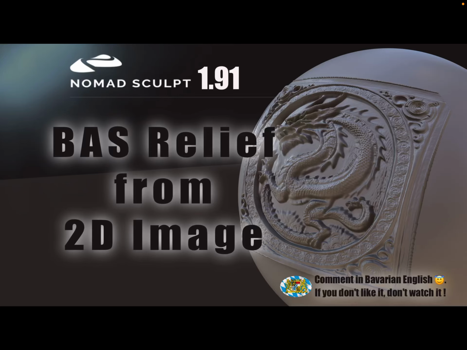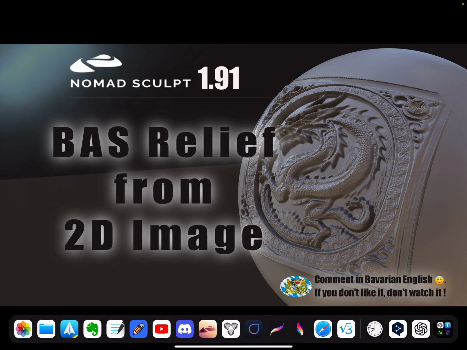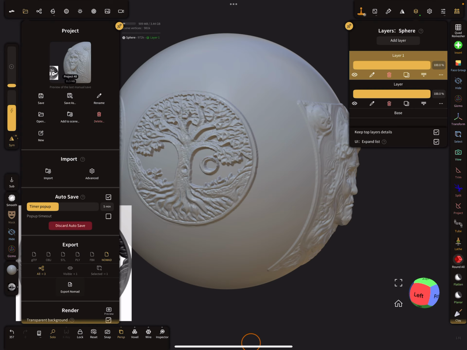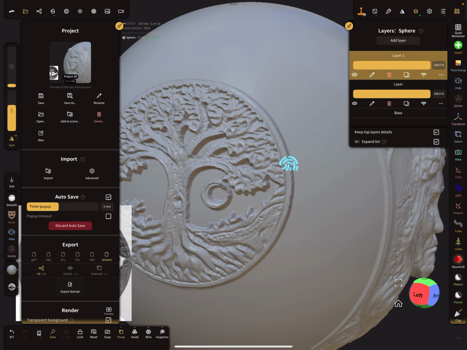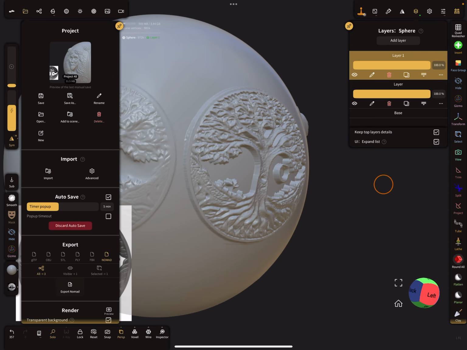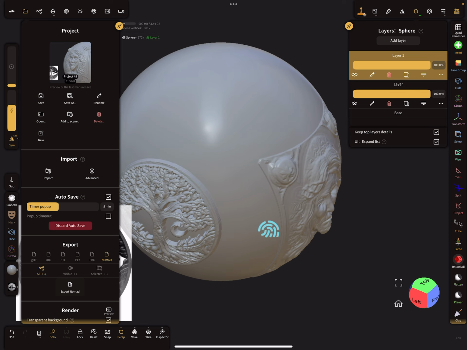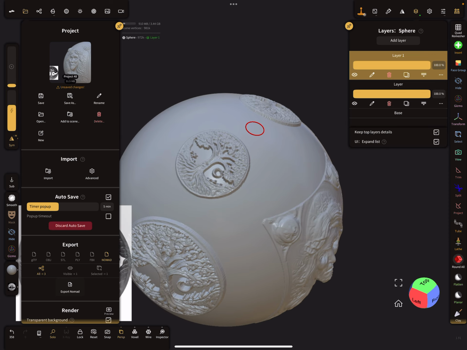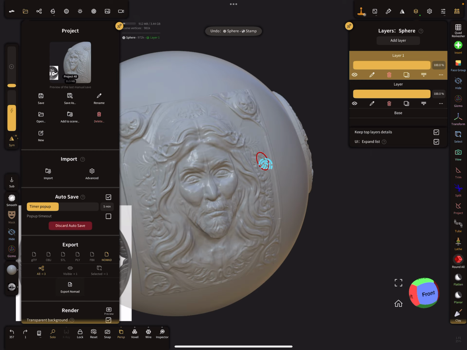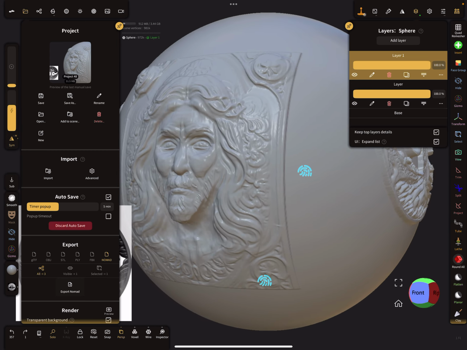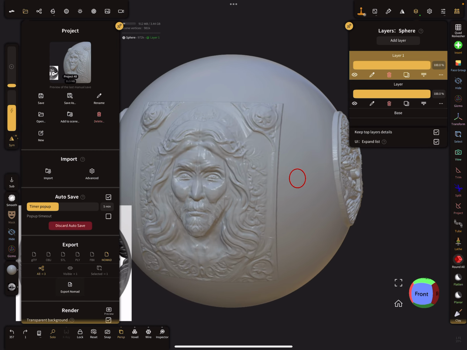Hello, Nomad Sculpt, and this video is about creating such bas reliefs from 2D images. So, yeah, how to create nice alphas, to get such images here or here, to use as a stamp here, or to create such a face from a 2D image.